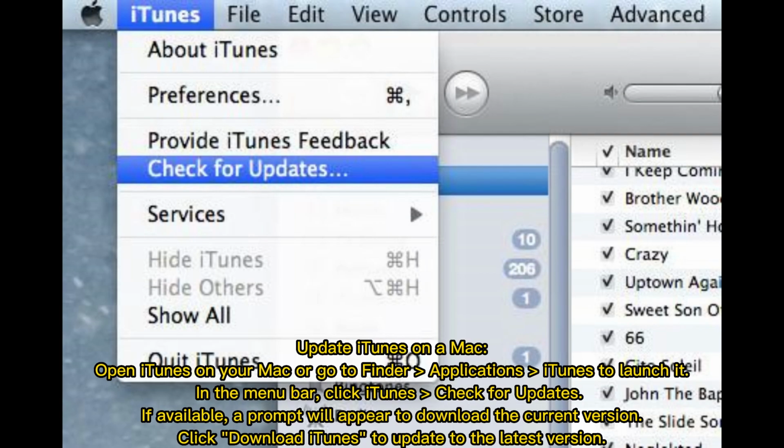Update iTunes on a Mac. Open iTunes on your Mac or go to Finder, Applications, iTunes to launch it. In the menu bar, click iTunes, check for updates. If available, a prompt will appear to download the current version. Click Download iTunes to update to the latest version.